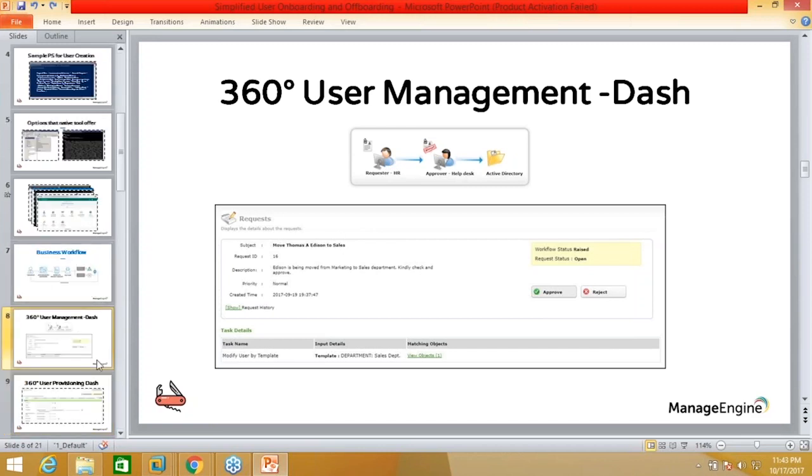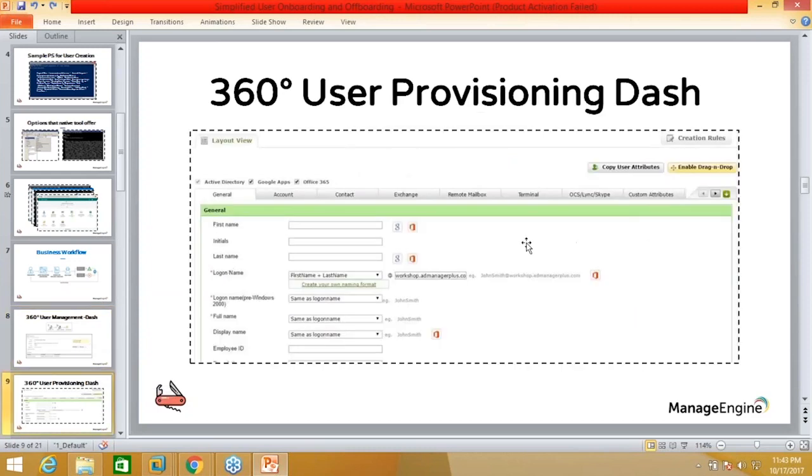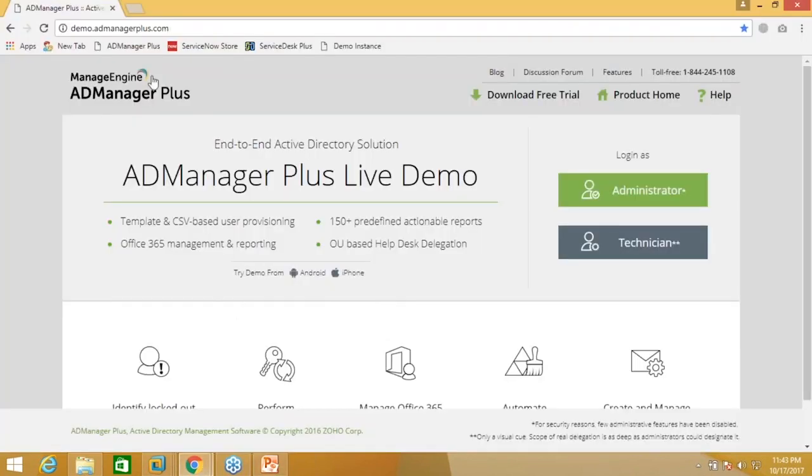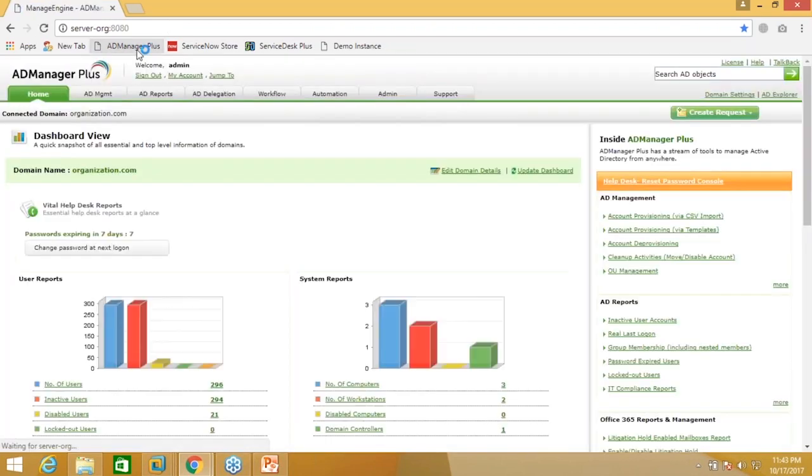For the HR, we are creating a dashboard, like I told you, and the dashboard is going to look more or less like this. The dashboard is going to be customizable again. The HR can enter the attributes of the user for whom he or she wants an account to be created. That can be done from this dashboard. And this dashboard, like I told you, again, is customizable. I'm switching back to the AD Manager, getting into my instance. All right, so what do we have right here? We've got the AD Manager Plus application.